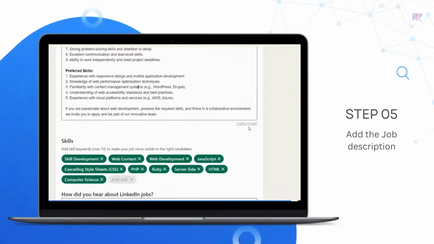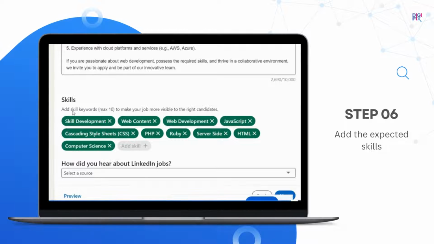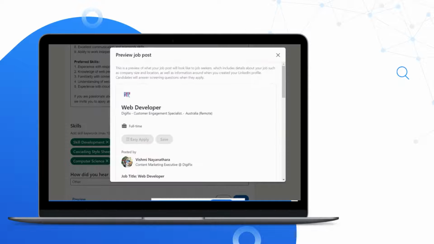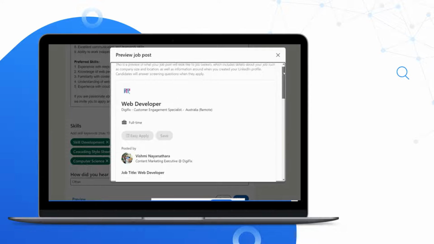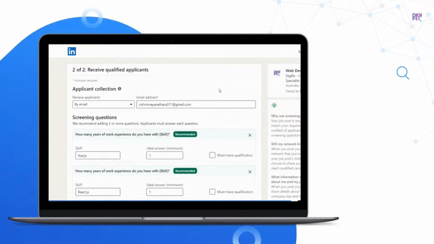You can add a job description up to 10,000 characters. Here you can add skills you expect from the candidates. Click this preview button to see a preview of your job post. Click the next button. In the next screen, LinkedIn helps you to select the most qualified candidates.